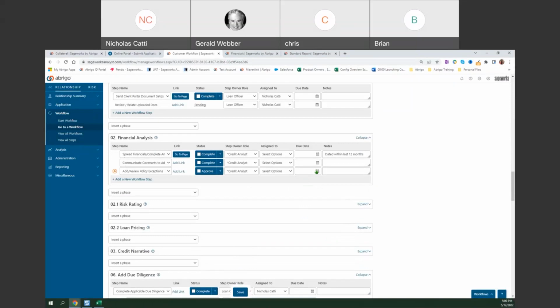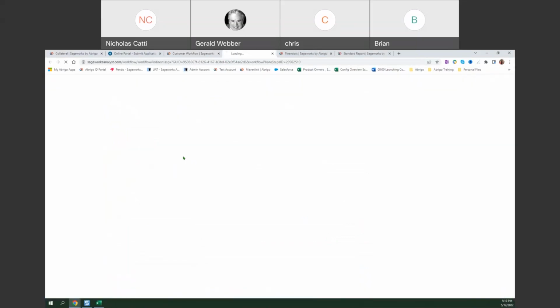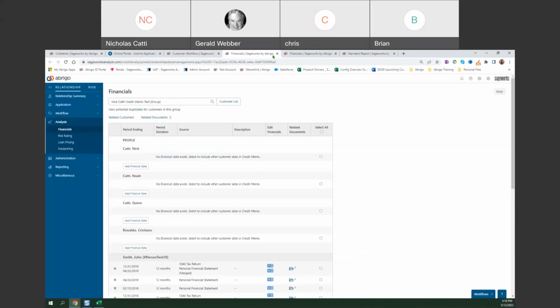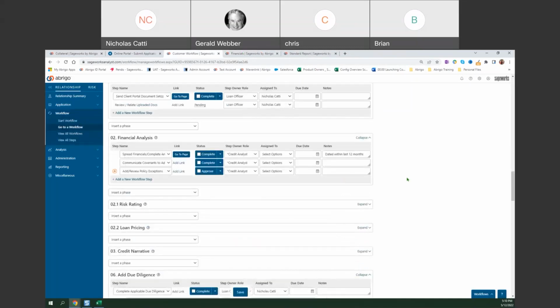I see. So again, you're using the workflow as your home page, and then it's directing you to that decisioning page. Okay. That's one way I've seen it used.